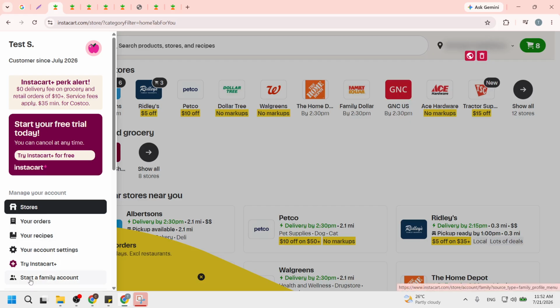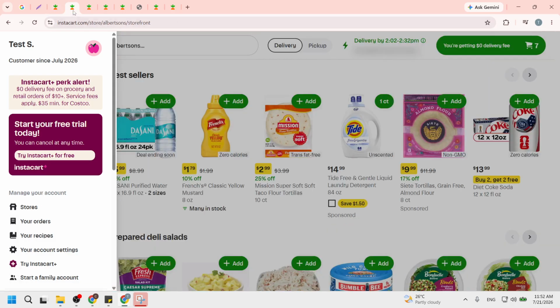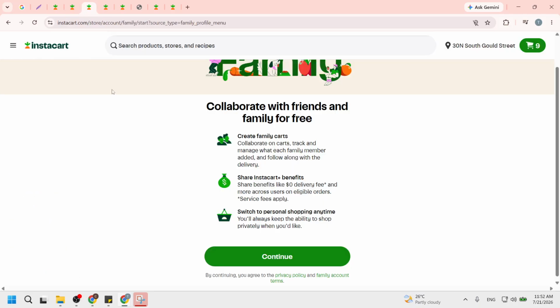From there, select Manage Family Account or Start a Family Account. If you are looking to invite family members to shop with you, selecting the appropriate option is critical. Choosing Manage Family Account will allow you to adjust settings if you already have family members added. If you are setting up a new family account, select Start a Family Account. This ensures you are on the right path for creating a share link that allows others to join your shopping experience. After that, click Continue.